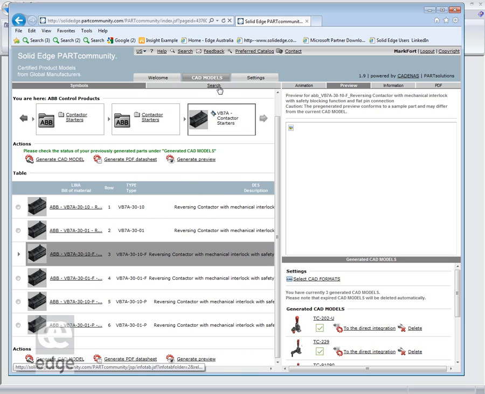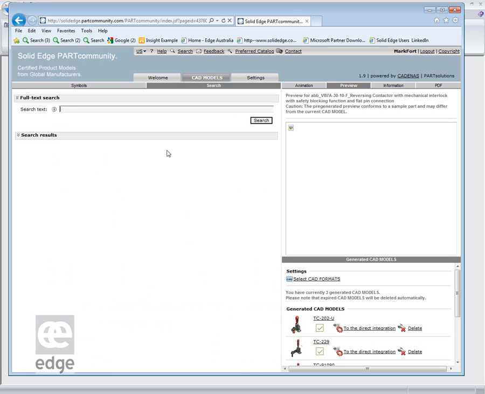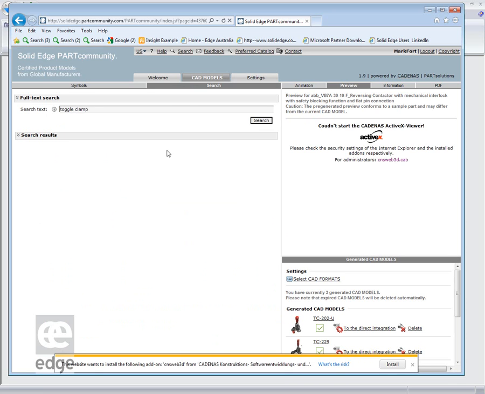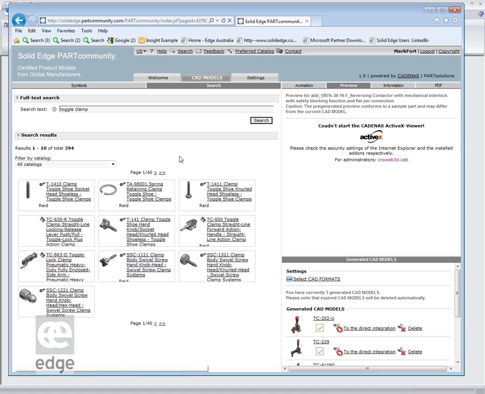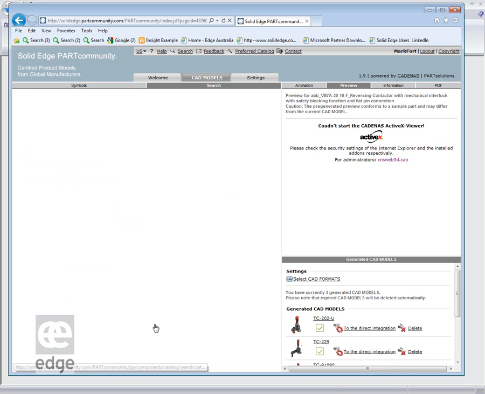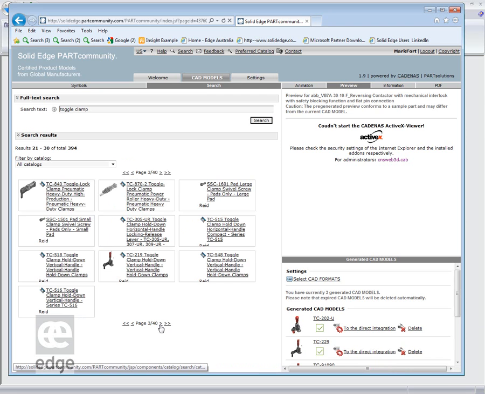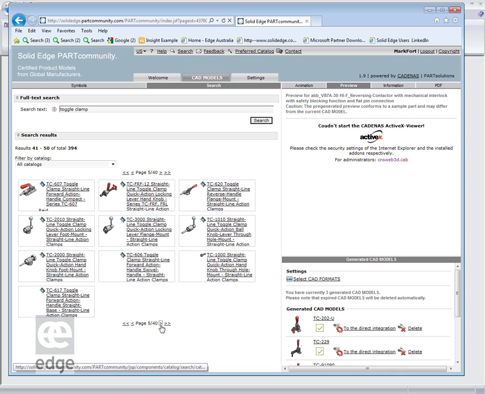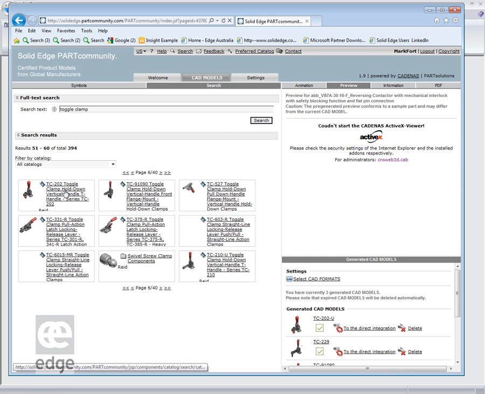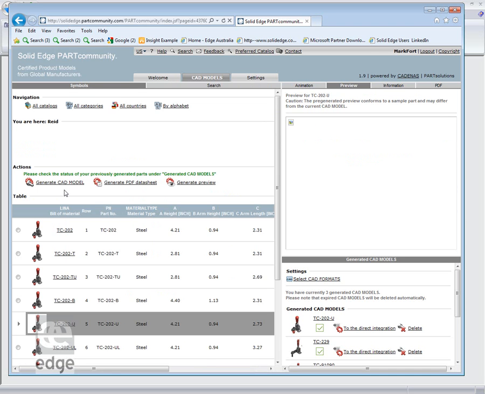Now what I really want to do is search, and in this case I want to search for a toggle clamp. I believe that's what I want to search for. Yep. Hit search, and it'll come back with a large number of toggle clamps. There's 394. Now I could refine that search, or I could just march through to look for what I want. What I want, for instance, happens to be around about here somewhere. I think it's this one, the 202. Yes, let's select that. Yep, okay, that's the one I want.